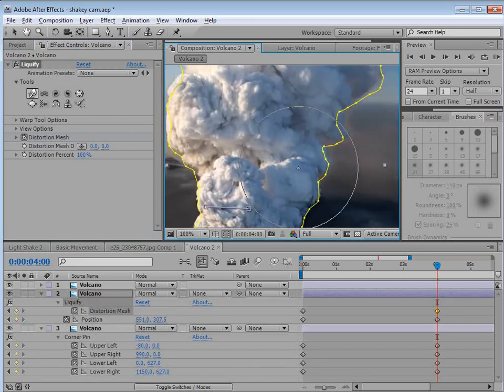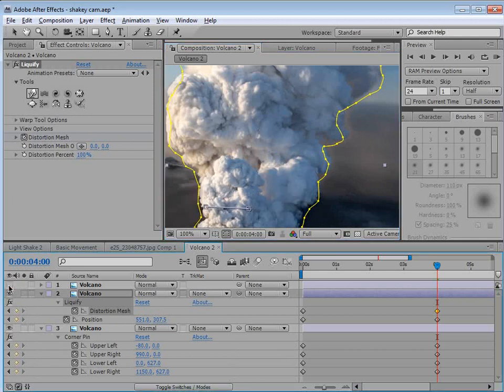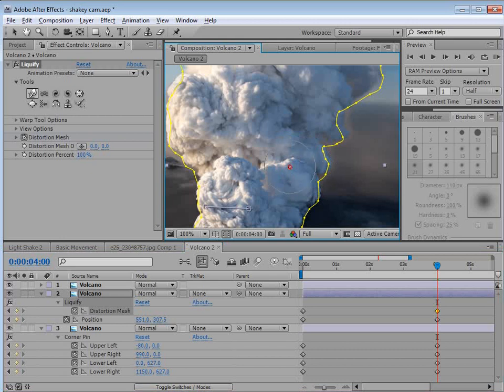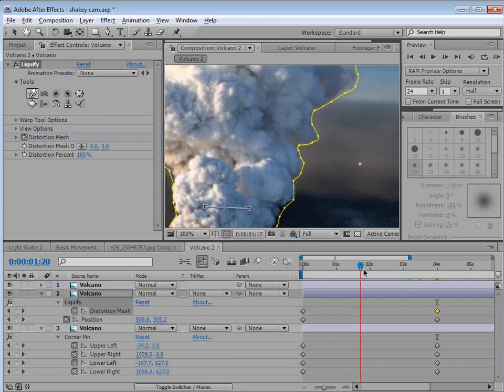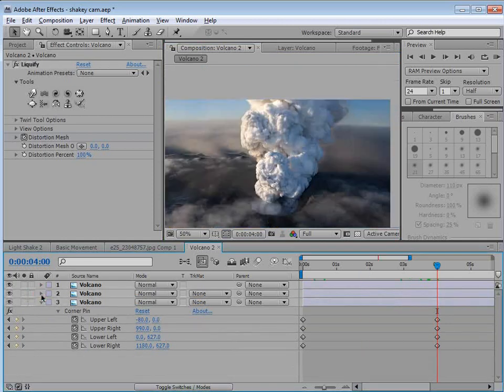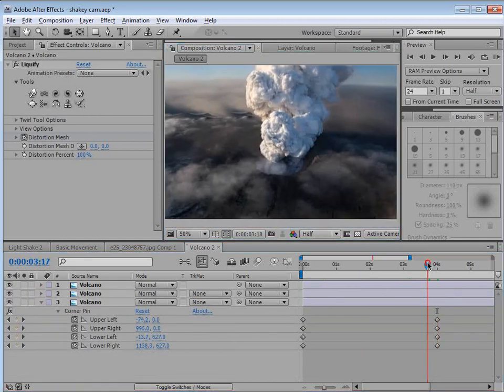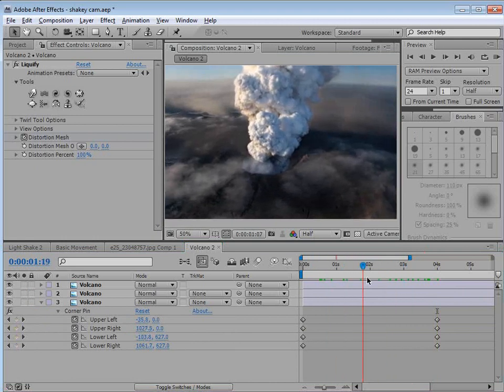And then we want to be careful here. We don't want to reveal the area that we've cut out. So if we need to, we can just drag this in a little bit so that we don't see that sort of ghosting duplication. Okay, this is looking pretty good. We'll go to half res here so we can kind of see it a little bit better.